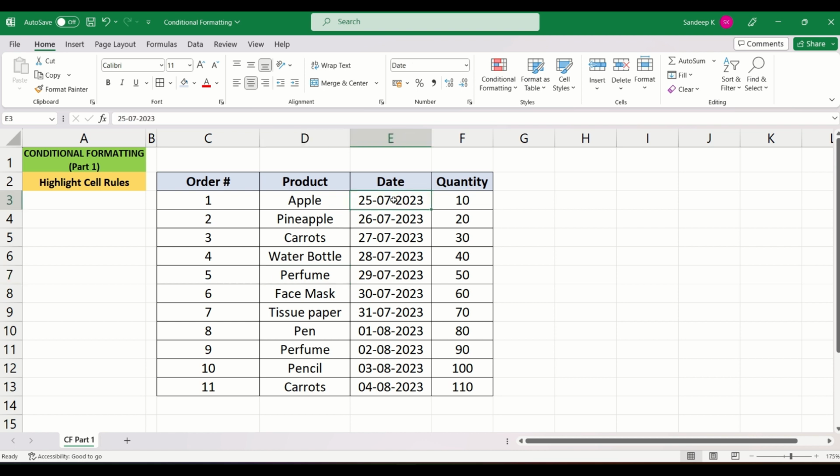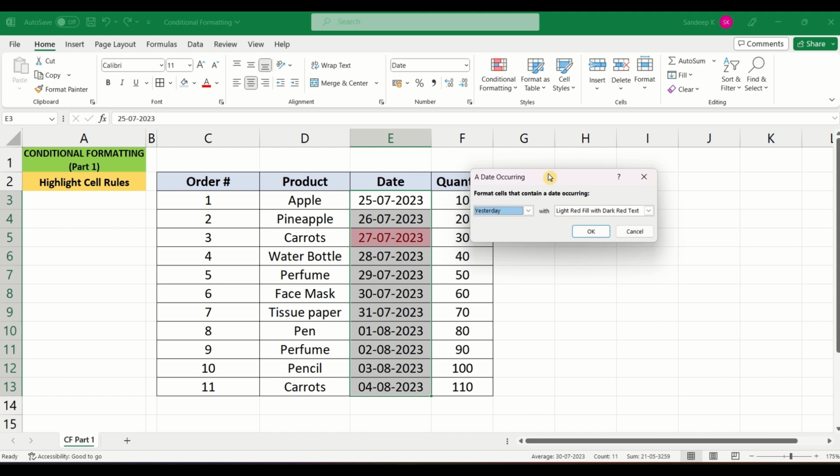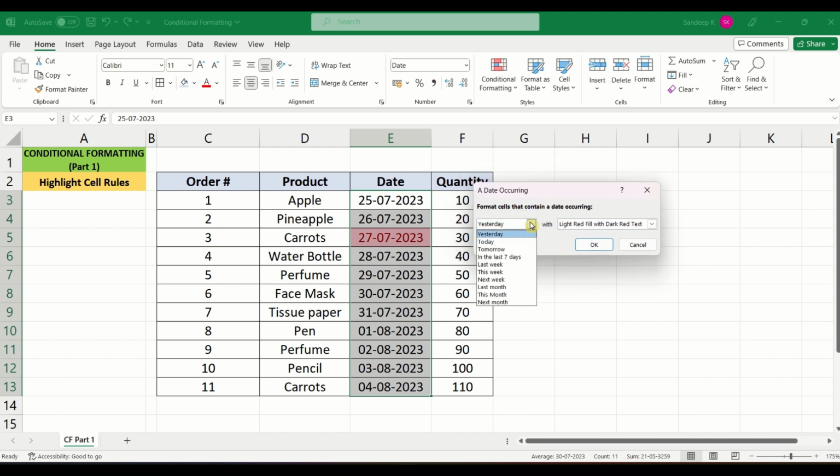Okay. Now let's look at the date formats. So I'm going to select the dates here, conditional formatting, highlight cell rules, and we click on a date occurring. So here you have multiple options like yesterday, today, tomorrow, in the last 7 days, last week, this week, next week to next month. So let's say I'm going to select next week.